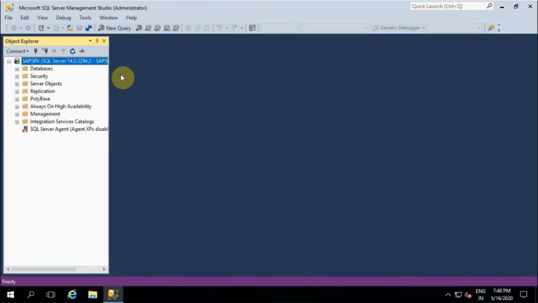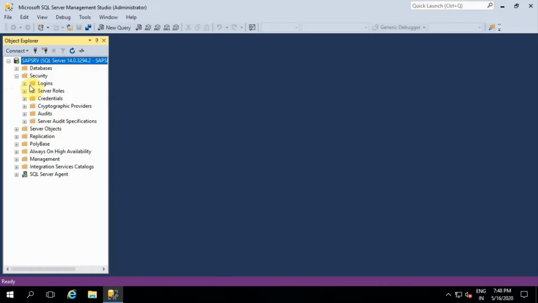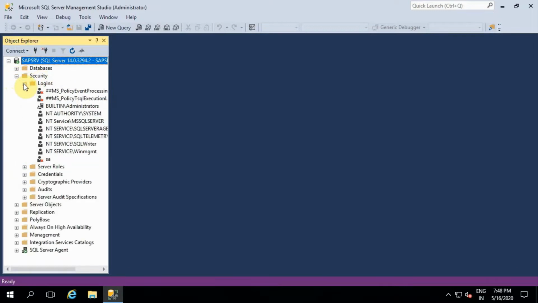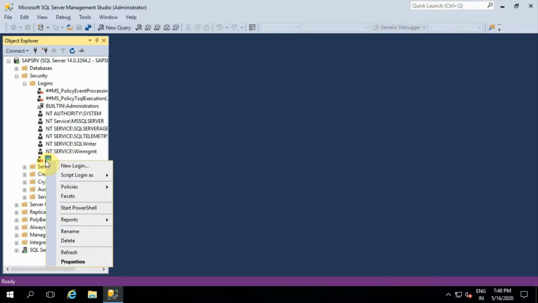Next we need to enable the SA account. Navigate to and expand the Security tab, then expand Logins tab. Then move to SA account. You can see there is a cross mark on the SA because the account is not enabled. Then select and right click the SA account and select Properties.